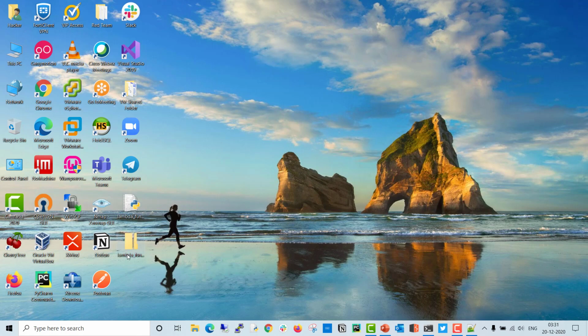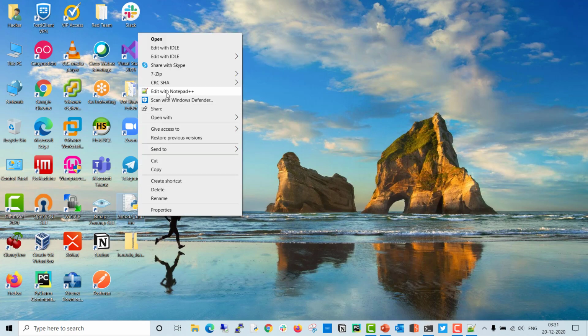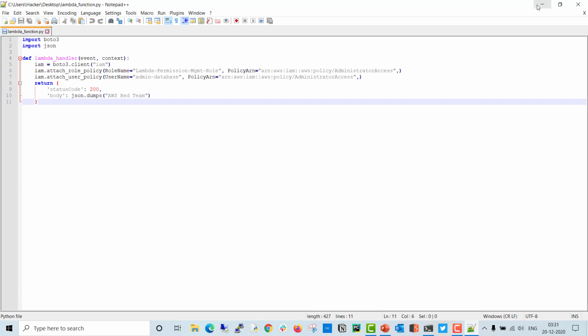So this is the code. The name of this function is Lambda function. File name is Lambda function. And what is the handler there? So the handler is Lambda handler.